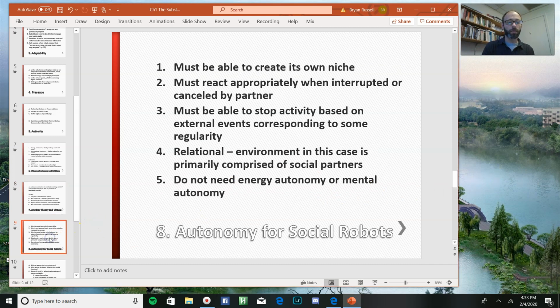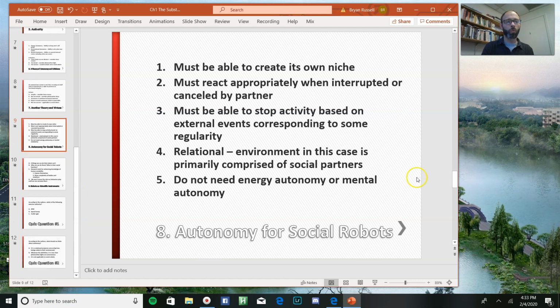So now let's talk a little bit more about what it means for a social robot to have autonomy. So according to the authors, it must be able to create its own niche.